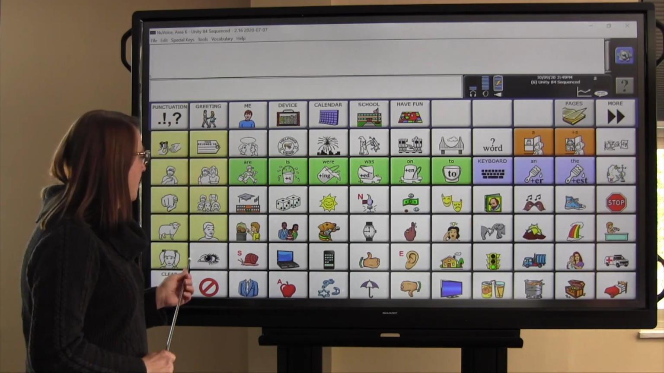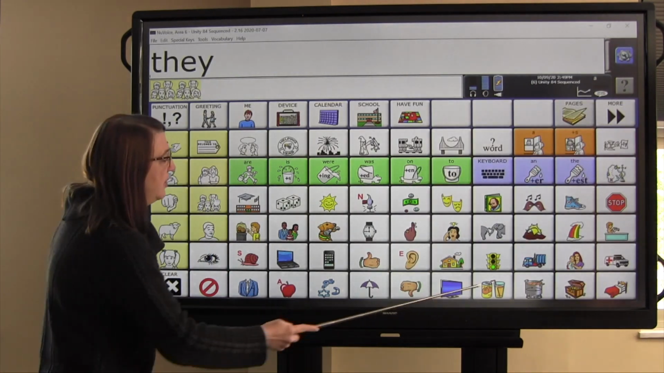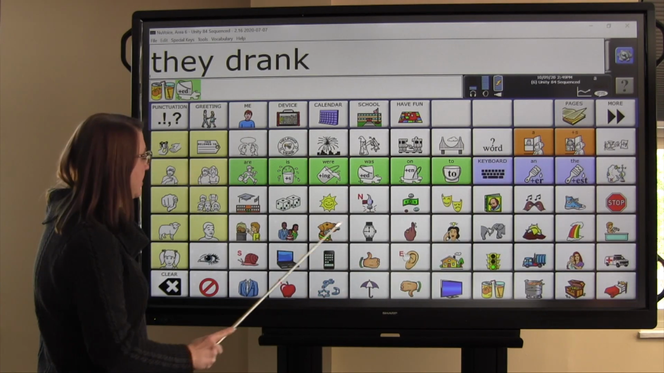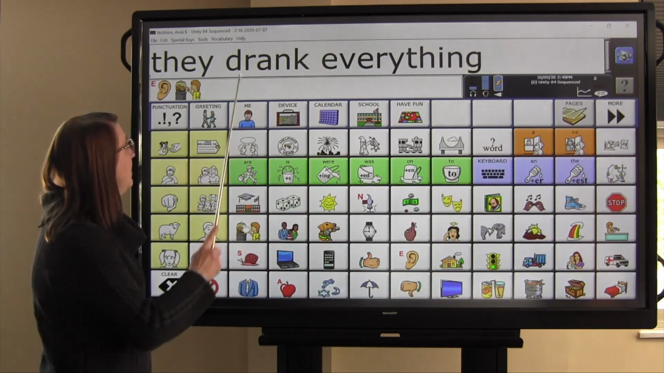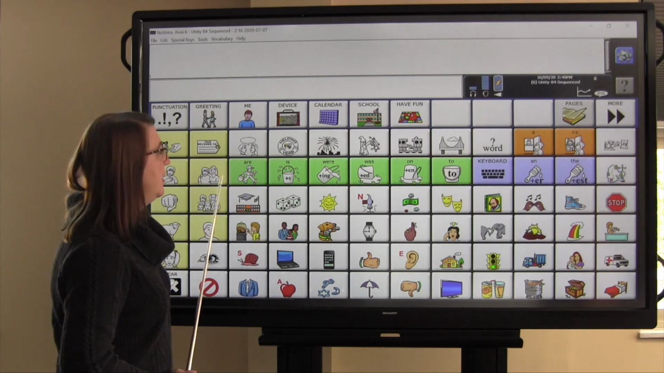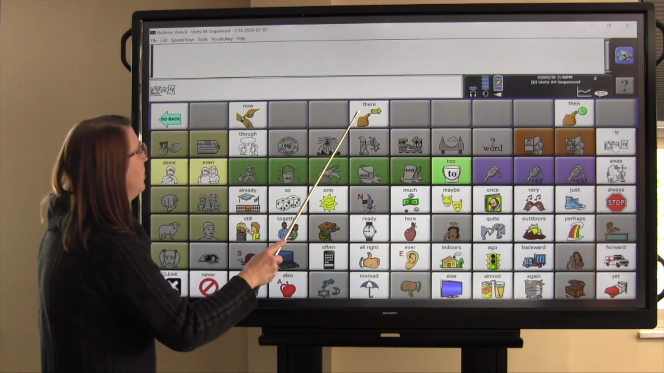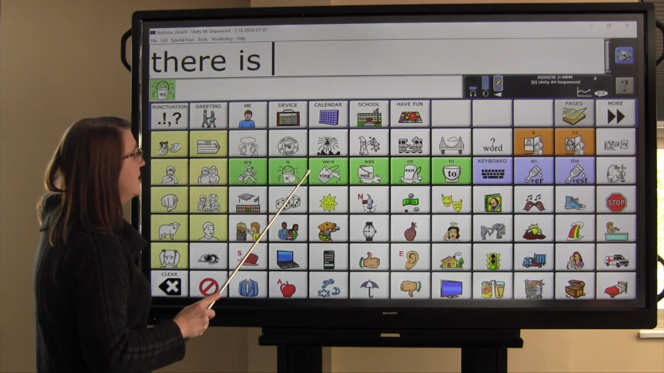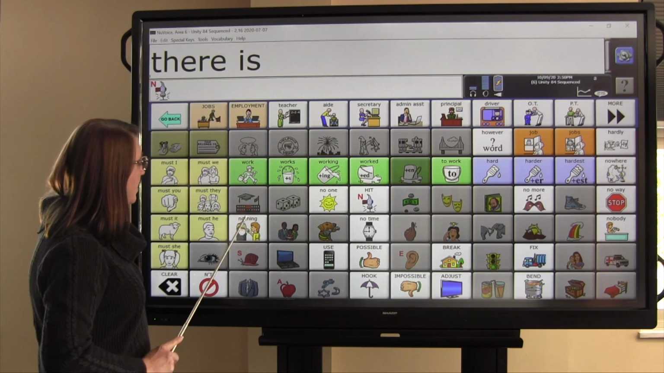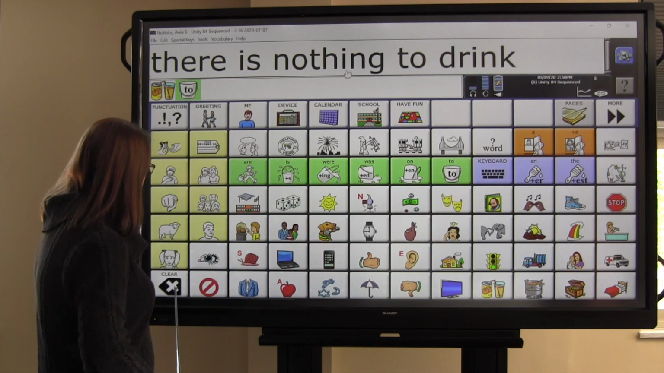How about, they drank everything. Everything. Our ear plus our thing word, right? They drank everything. There is nothing to drink. There again is our adverb. And in our activity row, there is nothing. Our hammer and our want icon. Nothing. There's nothing to drink.